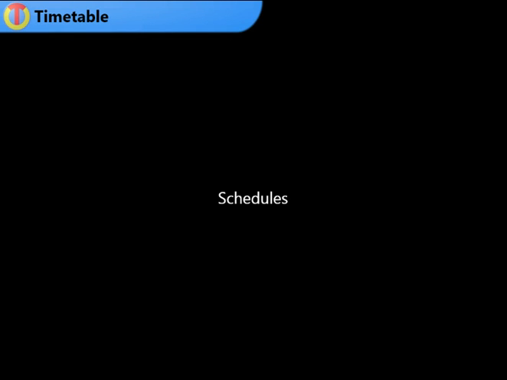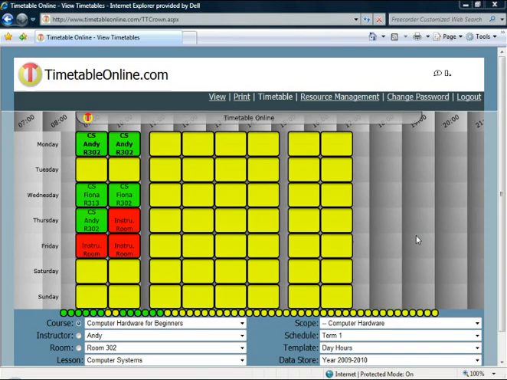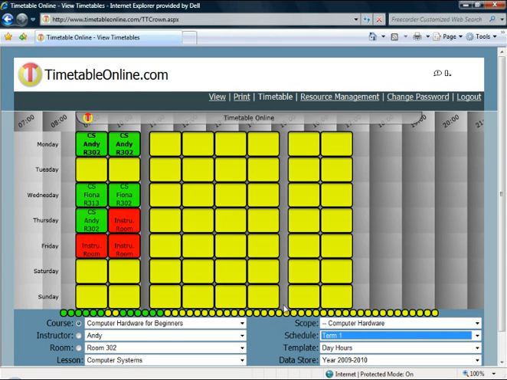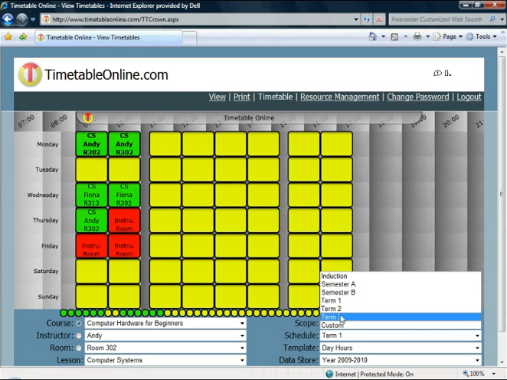Schedules allow you to book a slot over a period of weeks, and they're defined within the resource management. To select a different schedule, it's a case of clicking on schedule and then just choosing the schedule that you're interested in. For example, we could flick over to term 1, or we could change over to term 2.